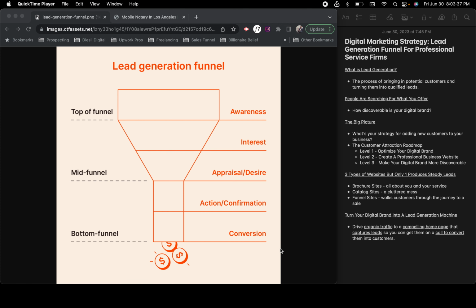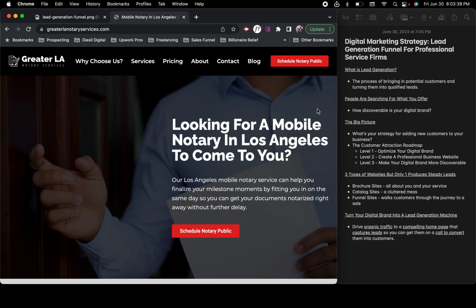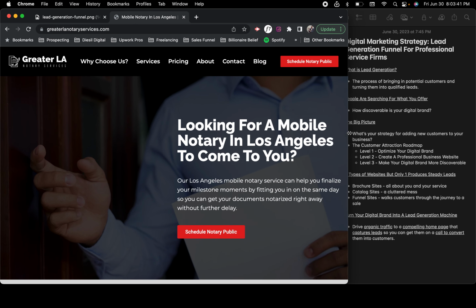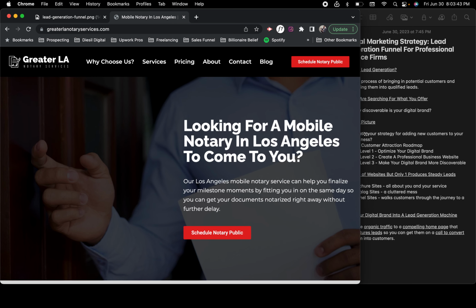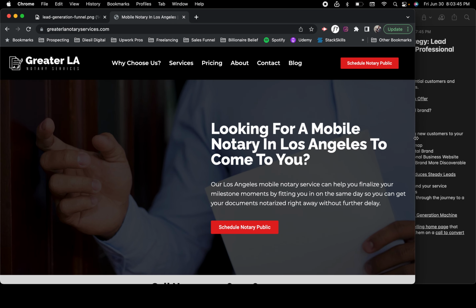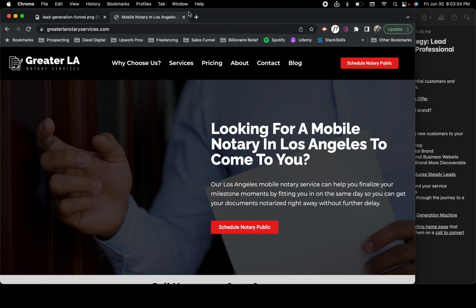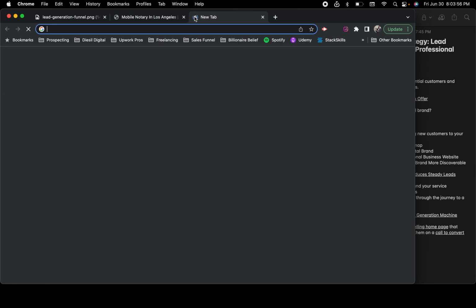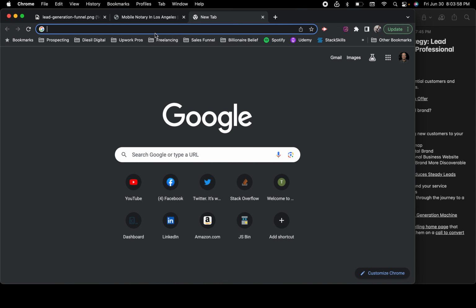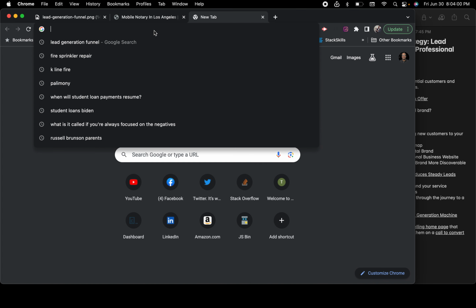All right, so just as a brief example, I wanted to show you this project that I'm working on right now. This is a professional service, a notary. And here's the basic premise. Going back to our fundamentals, level one, we want to optimize the brand. So for this company, things like the Google My Business profile, you want to get that set up.